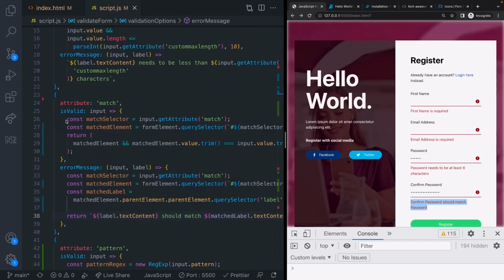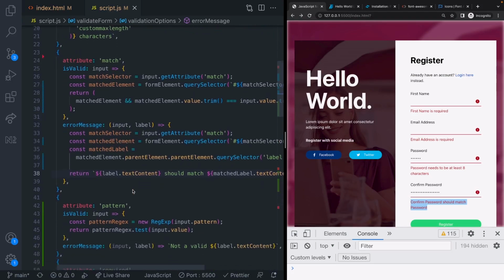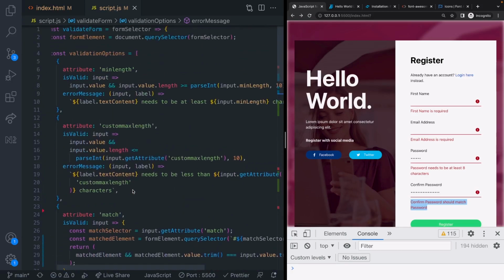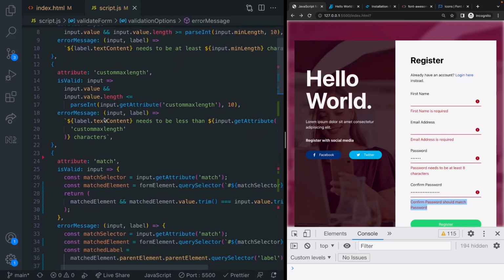So that's just an example of how you can create your own custom matching validation with our validation option rules, just by providing the function to check whether it's valid, and also the error message function as well. That's all of the validation options I'm going to go through in the tutorial, but hopefully you can see that you can create anything that you like in here, as long as you provide the attribute in the markup, and then provide an isValid and an error message function to check the value of the input and then generate an error message if something goes wrong.